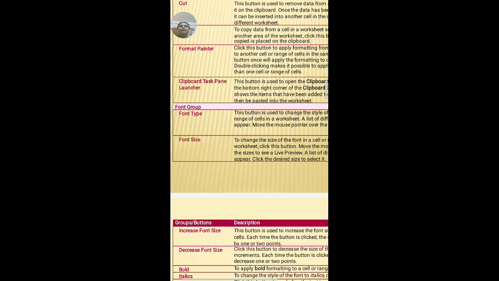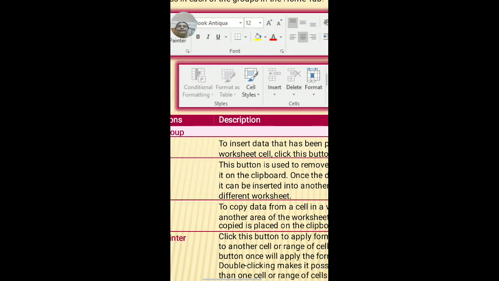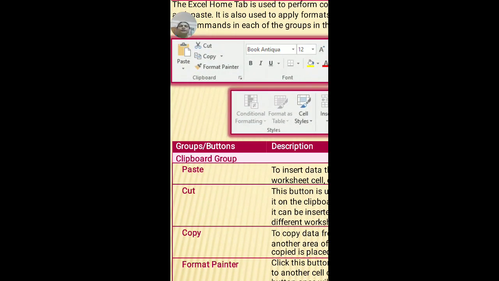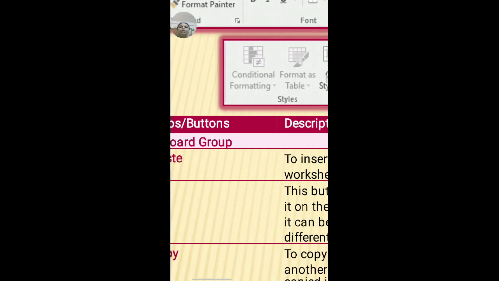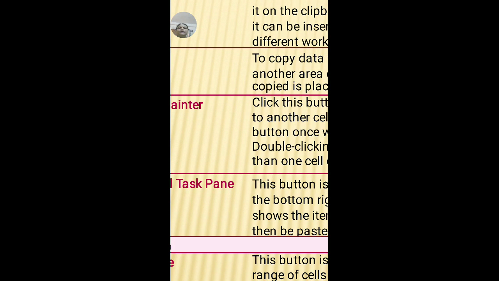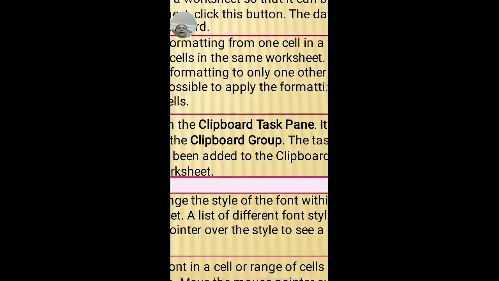Next, clipboard taskpane launcher. This I have already told. You can see here in the picture, here you have an arrow. This arrow is nothing but called the clipboard launcher. This button is used to open the clipboard taskpane.